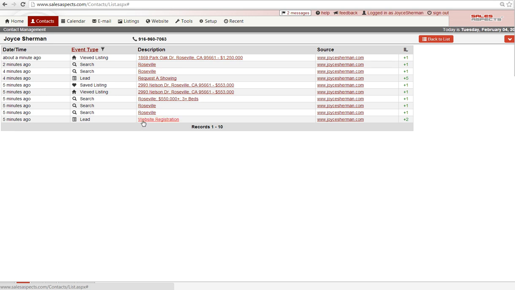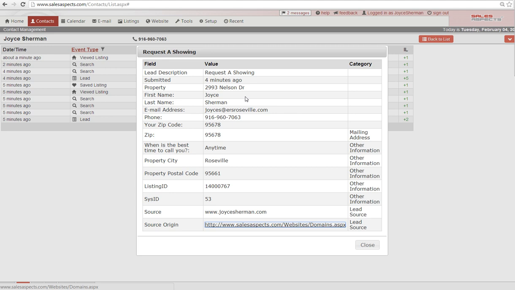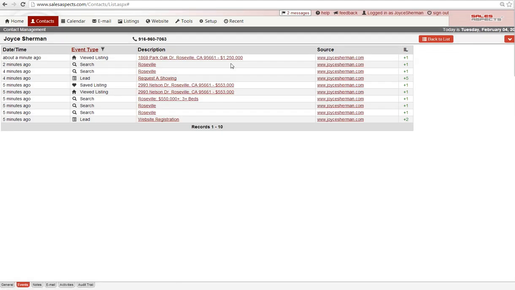They registered 5 minutes ago on the domain name, and then they searched in Roseville, 500 to 3 bedroom. They requested a showing for a specific property. Okay, it gives us all the information on there. This is completely mobile based as well, so you can go to salesaspects.com on your cell phone and it will launch you into the actual mobile application to access all this information.